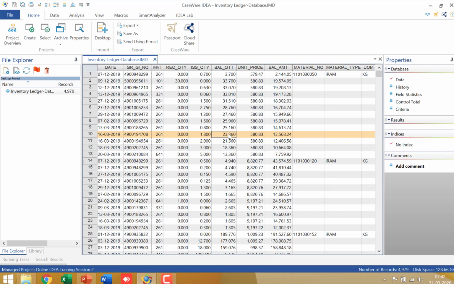What Caseware has done is they've created a script for us called the fill down script, which allows us to fill the material number, material type and unit of measurement down the file so that the data is complete in all respects. Now, let me show you how we can obtain these scripts and also give you a walkthrough of the IDEA script vault. In the home tab, we click on Passport.